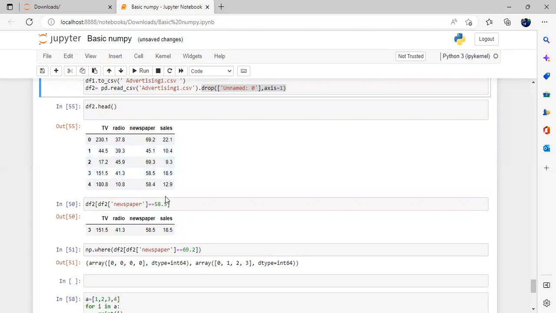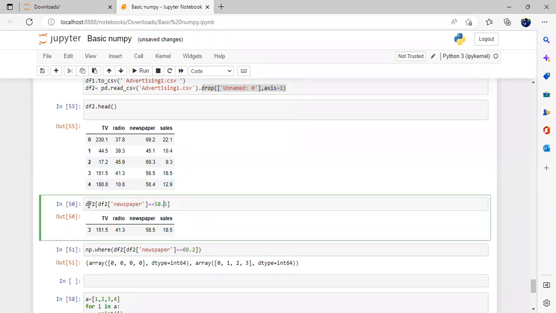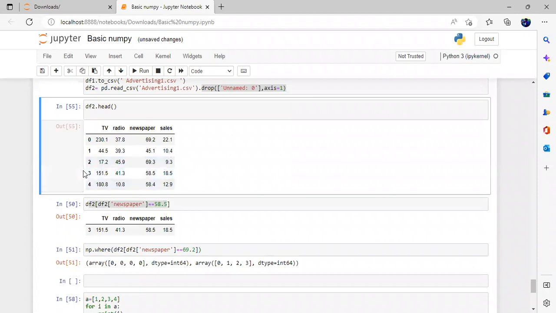Okay. So the next is newspaper equals 58.5. If you put this random value here, by using this line of code, you will get the complete information belonging to that row. Okay, we will get the complete information of row 3, because that 58.5 belongs to the 3rd row.